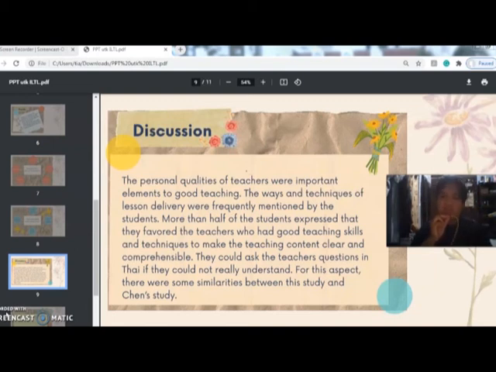For this aspect, there were some similarities between the study and the chosen study. This means that if a student does not understand the teacher, the student will ask the teacher. It's the same as in the last paragraph, where it said they could ask the teacher questions if they could not really understand. The same is with mine.